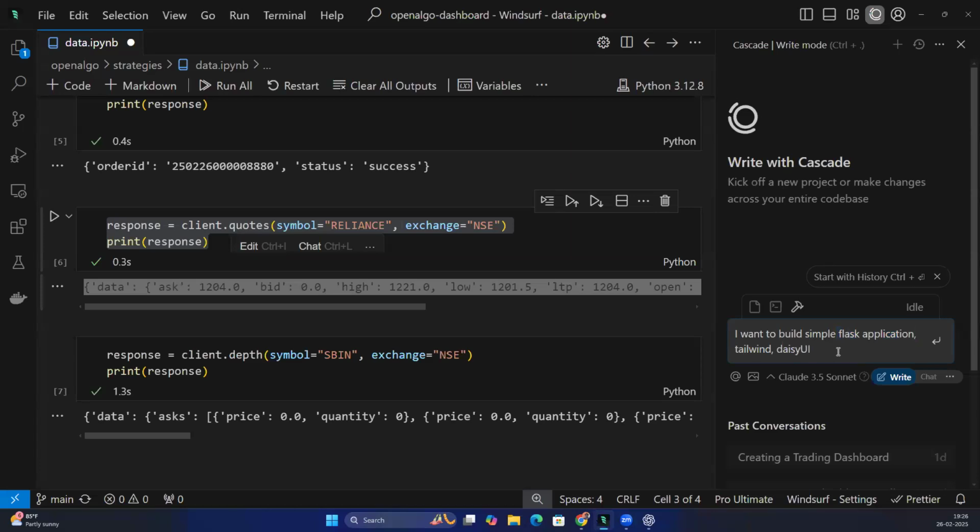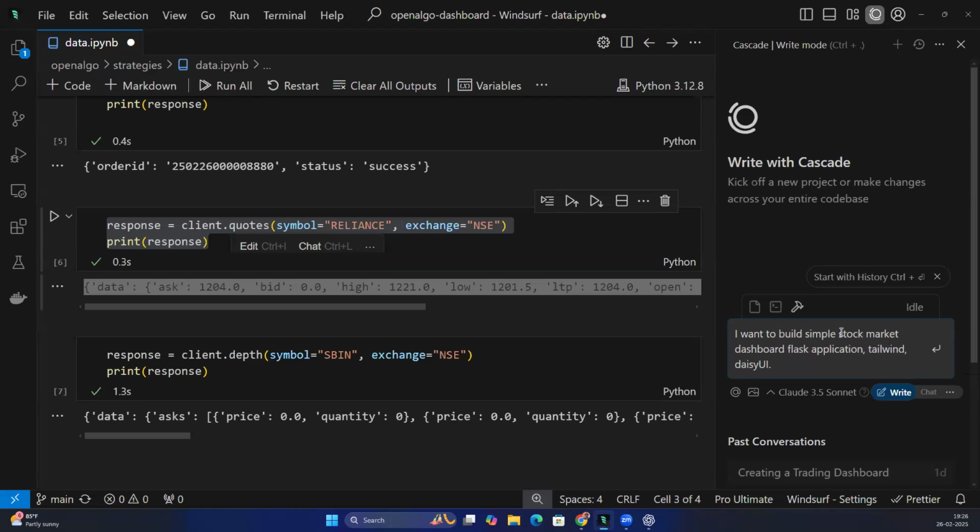Say this is one thing. I want to build a simple stock market dashboard application based on Flask. Flask means it knows that it's Python Flask. I don't need to exclusively tell the model that it's Python Flask, right? So Flask means Python. And as of now, we'll keep this simple.